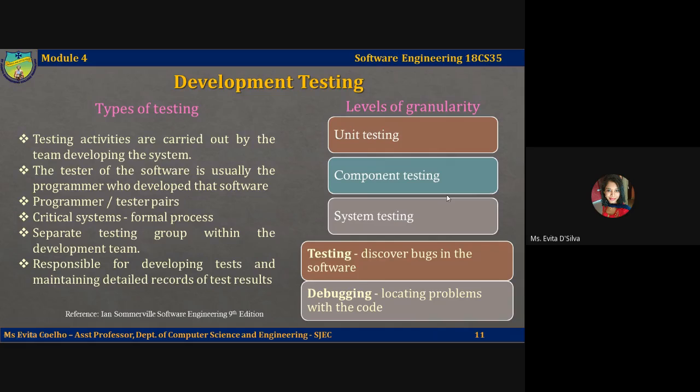At the next level of granularity, you have system testing. This is where some or all of the components that were integrated in the system are further integrated and the system is tested as a whole. System testing should focus on testing component interfaces or component interaction.